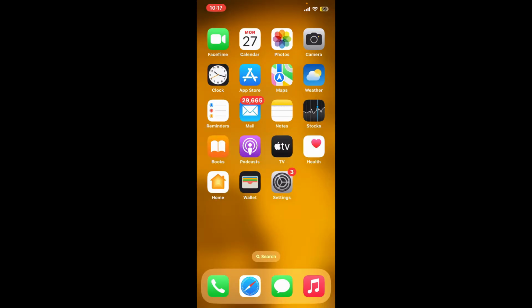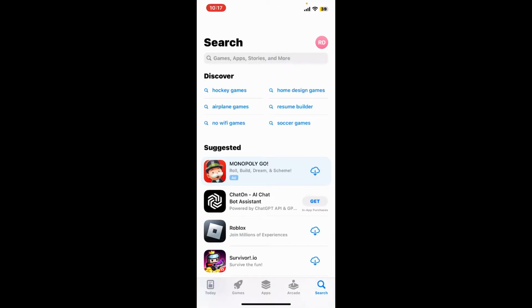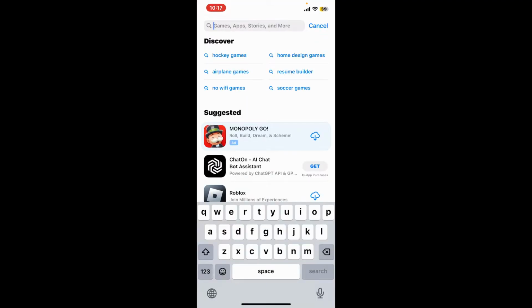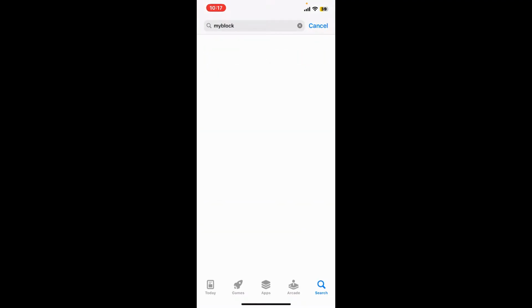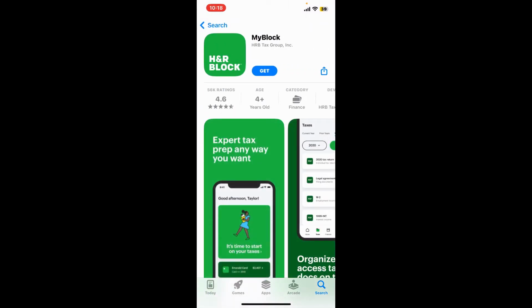First of all, open your App Store. To get started, now go to the search box and type in MyBlock and search. Look for this application from HRB Tax Group Inc. and tap on the Get button to download the application on your iPhone.